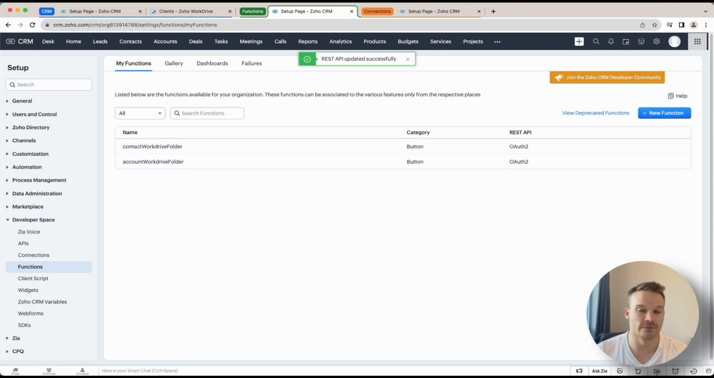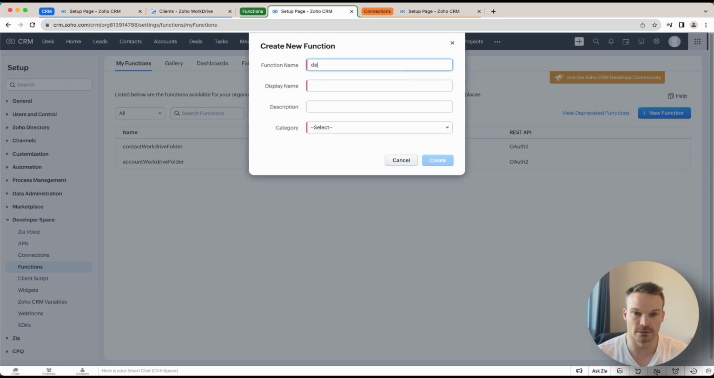Now we can create our new function called deal WorkDrive folder.